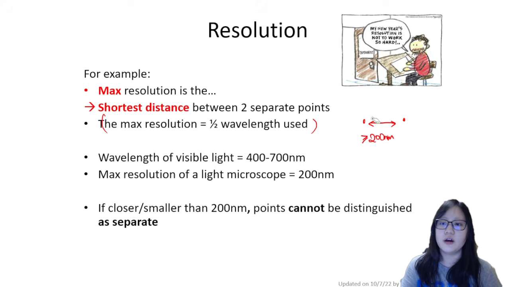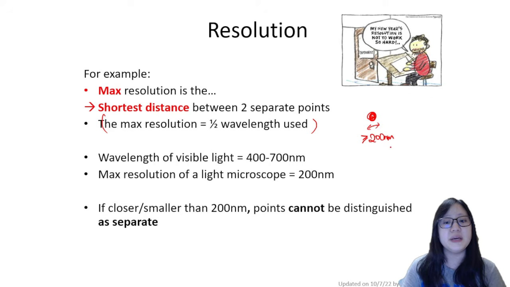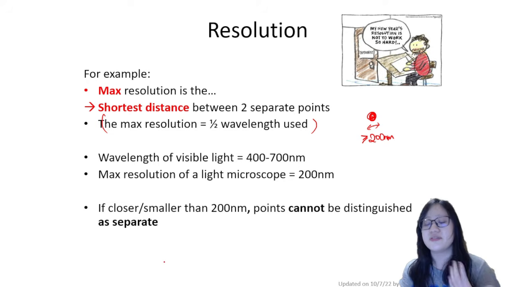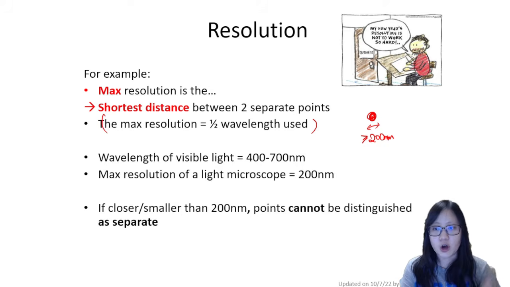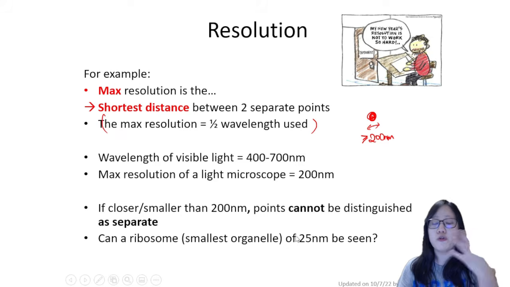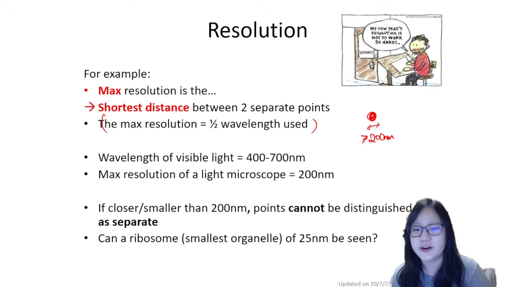Actually, in real life, to be seen as separate from the background, the object needs to be kind of larger than 200 nanometers. And if the object is closer or smaller than 200 nanometers, then these points cannot be distinguished and separate. In fact, it will not be visible at all as separate from the background. So for example, a ribosome. Right, ribosome is 25 nanometers. It is the smallest organelle of the cell. You do need to remember that number, by the way.